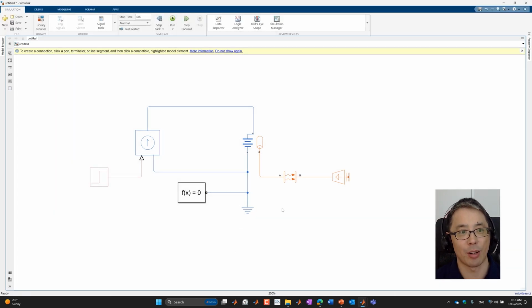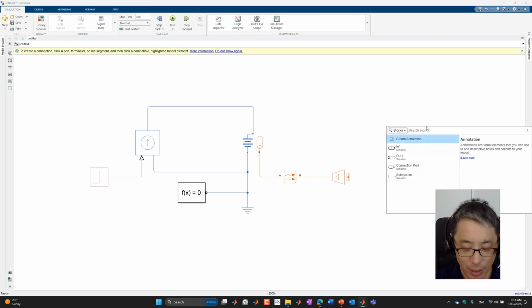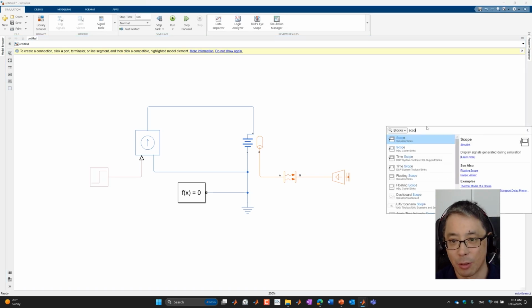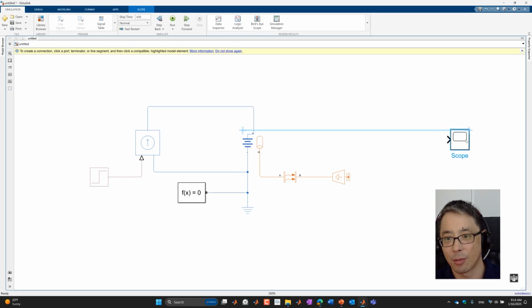But then the question is, how do I visualize the simulation results? Now the simulation has run to the stop time. There's no error, but I want to see the results, right? We talked about at the beginning, in the example, there was a scope where we can visualize the results.